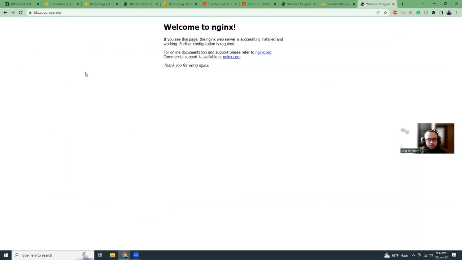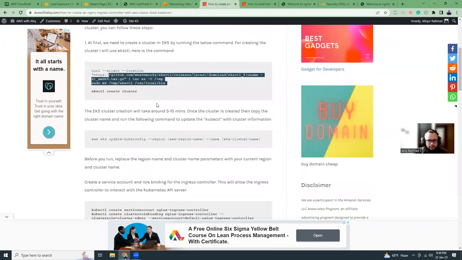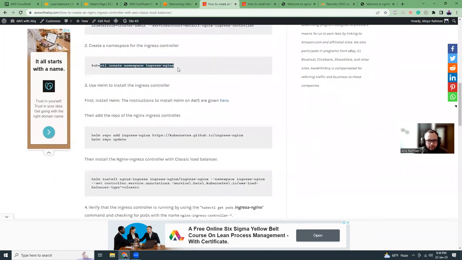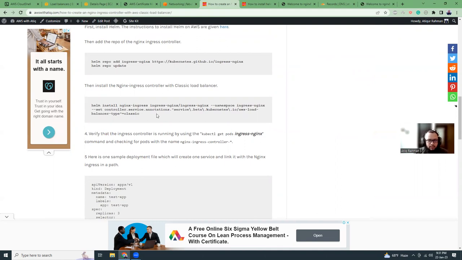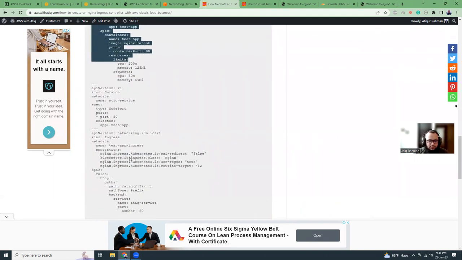So a lot of things we have done today. Let's go back. We have created a K8s cluster. We have created a service account. We have created a namespace. We have installed Helm. We have added the Nginx Ingress repo. We have installed Nginx Ingress via Helm with a classic load balancer, which means it creates a load balancer. We deployed a simple application with the ingress, and we have tested that. We have linked our domain, and we have created an SSL certificate.